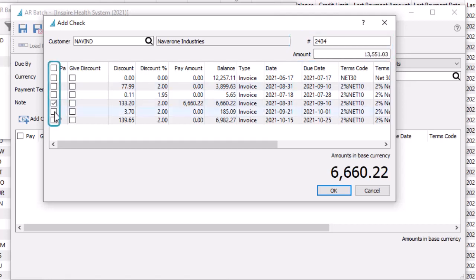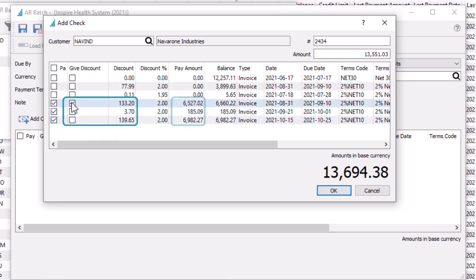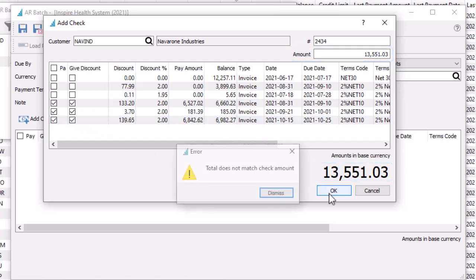Then select which invoices you want to indicate are paid. Any invoices that have terms which include an early payment discount will have that discount amount calculated and you can modify either this or the payment amount as required. When the check amount equals the total of the pay amounts, you can save this entry. Otherwise, an error will appear.